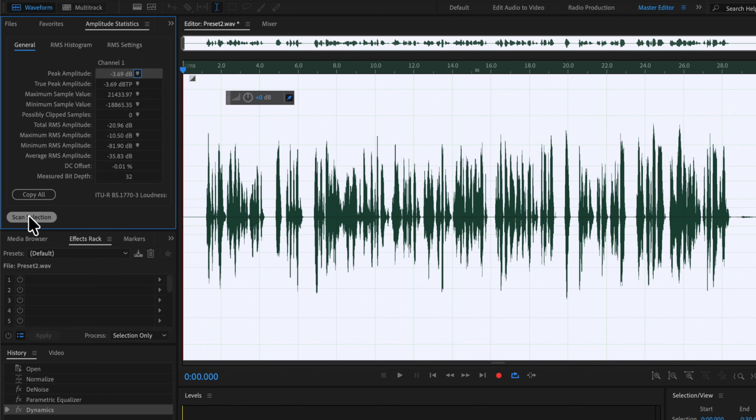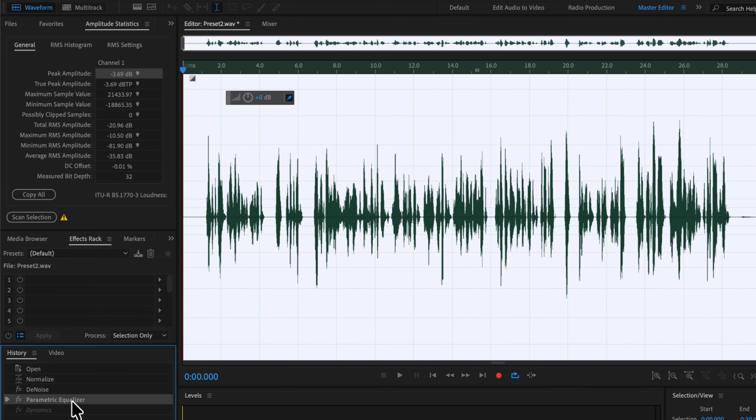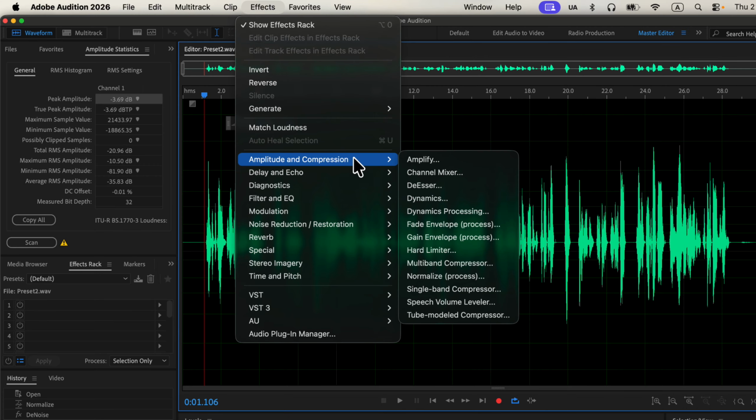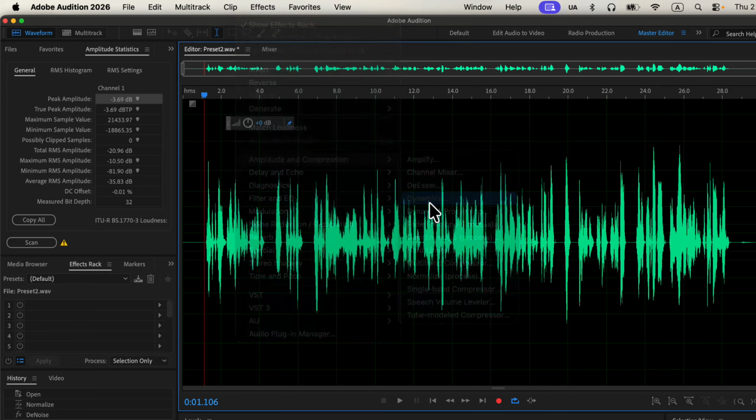First, I'll go back to the stage where no compressor has been applied to this audio. Using the history panel, I've switched back to the parametric EQ, which means no compression is currently affecting this audio. To apply the compressor, I'll go to Effects, then Amplitude and Compression, and select Dynamics.